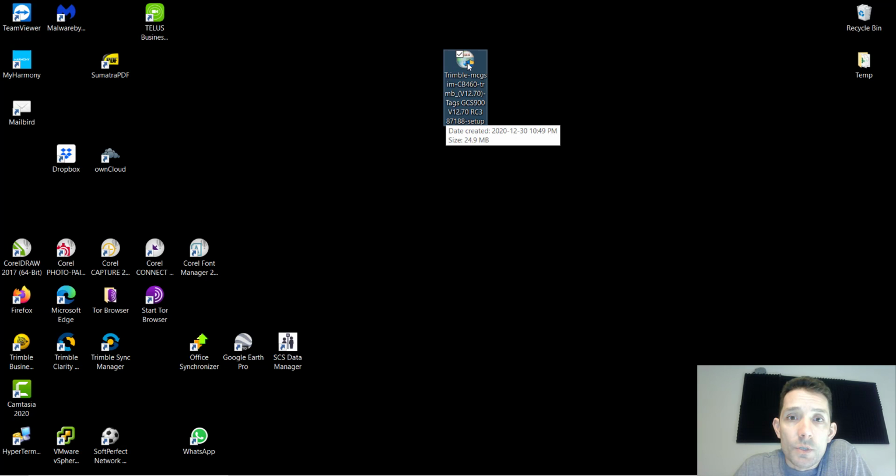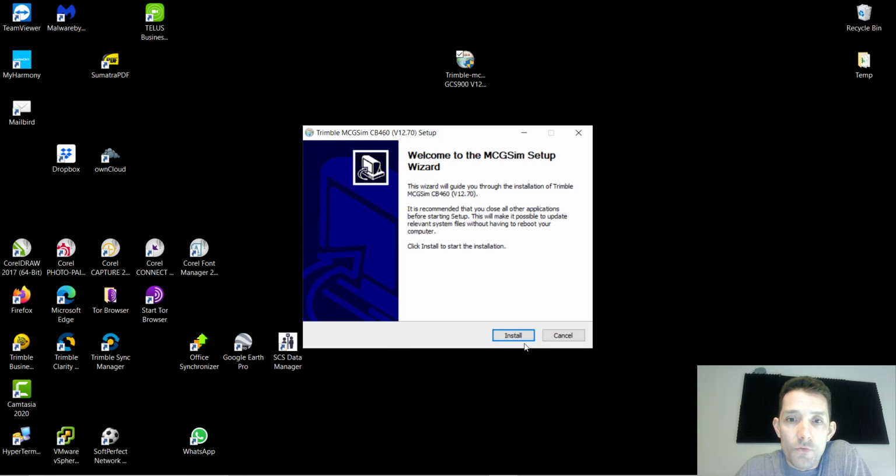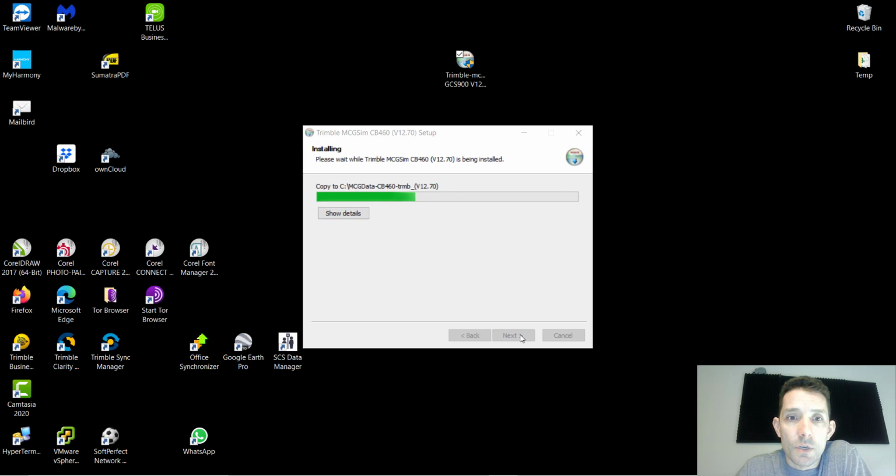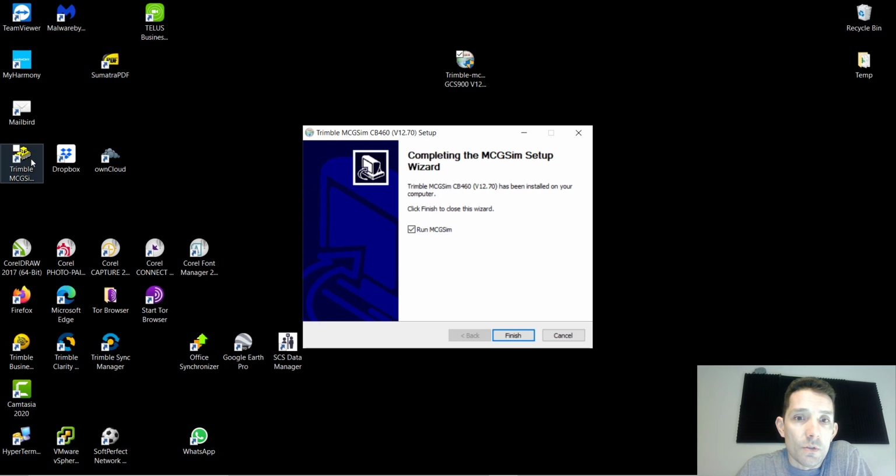So the installation is pretty straightforward. You just double click the file. It's a Windows setup file, so obviously it's going to ask you for the credentials. You're just going to say yes. Hopefully you are the administrator of your own computer, so you can run through this quickly. As you can see, as the installation is progressing, the icon for the emulator is already on your desktop.